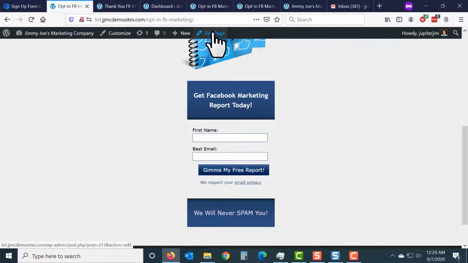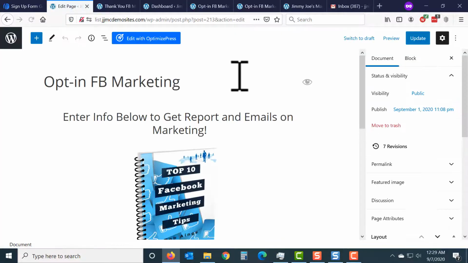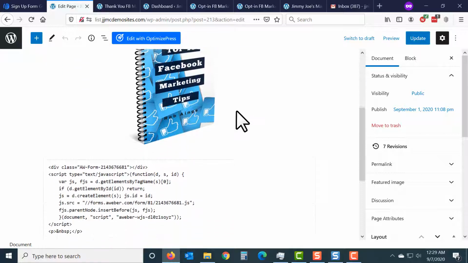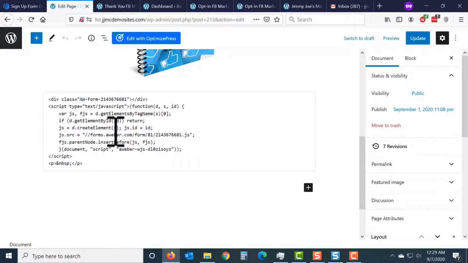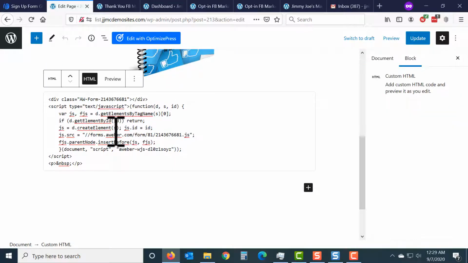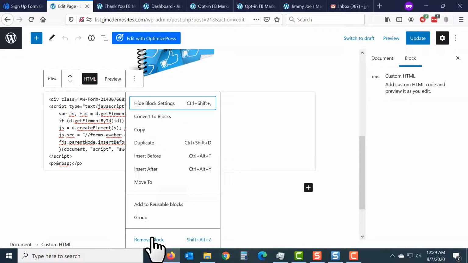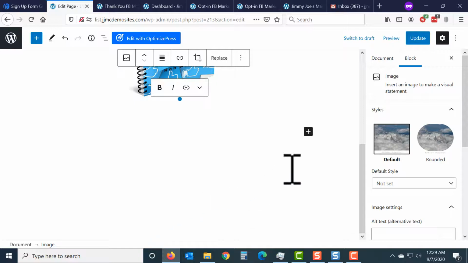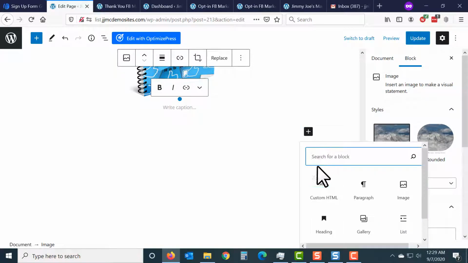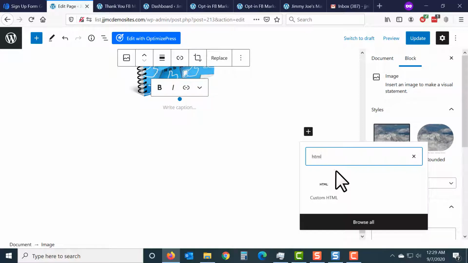So I'm going to click Edit. I'm using WordPress version 5.5 right now. I'm going to scroll down. And I could just delete the code right here in this block, but I'm just going to delete the whole block. I'm going to remove that block. All right. And then I'm going to click on this plus sign. I want to click on that, but that's not always visible right away. So if you have to search for it, just type in HTML.